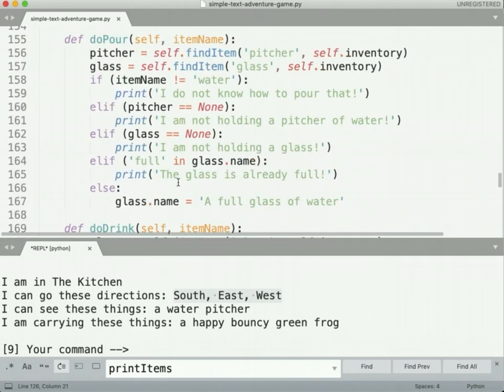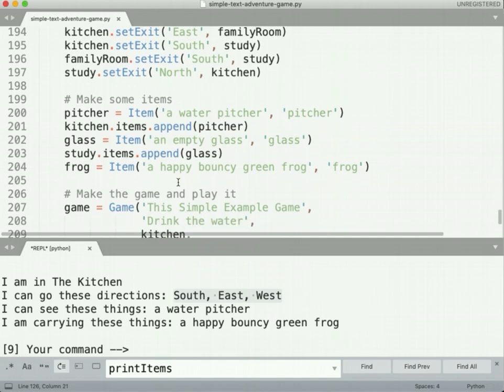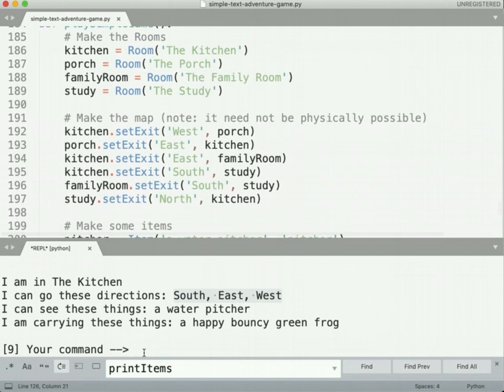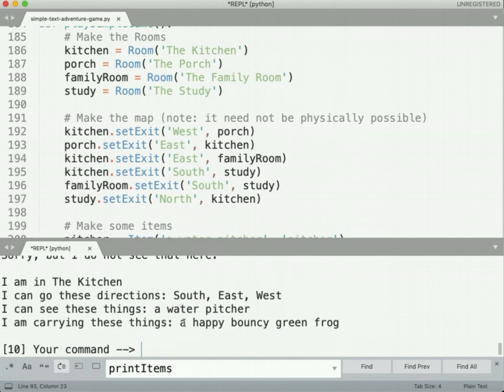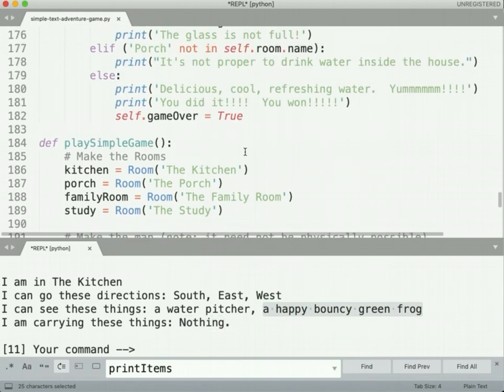Excellent. So now I can look around, I can move around. Now I want to be able to get and put things. Well, this is pretty straightforward. If I'm in a room and I say get frog, I don't see it here because I'm holding it. I say put frog, and sure enough, I'm no longer holding anything, and there's the frog. So how did that work? Well, let's take a look.